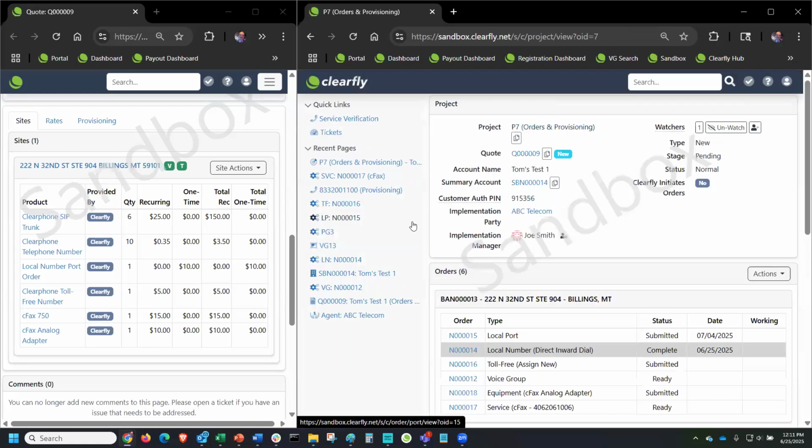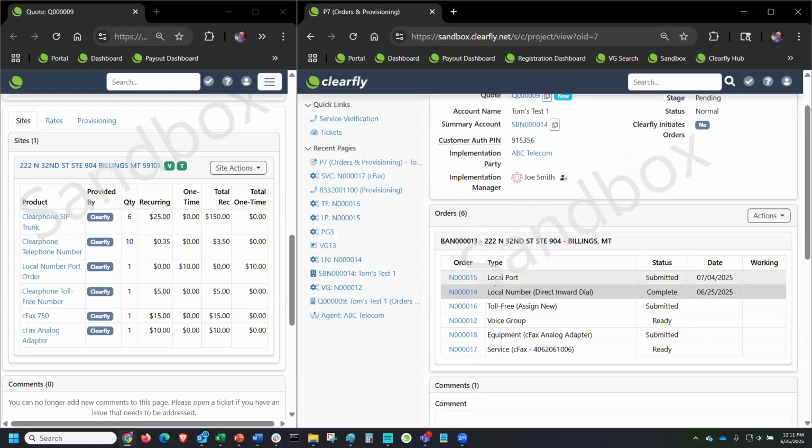At this point, if we look at that project, there's the project. We've got our voice group. We've got our new numbers. We've got a port order. We've got a toll-free order with a new number. We have the cFax, and we have an equipment order.